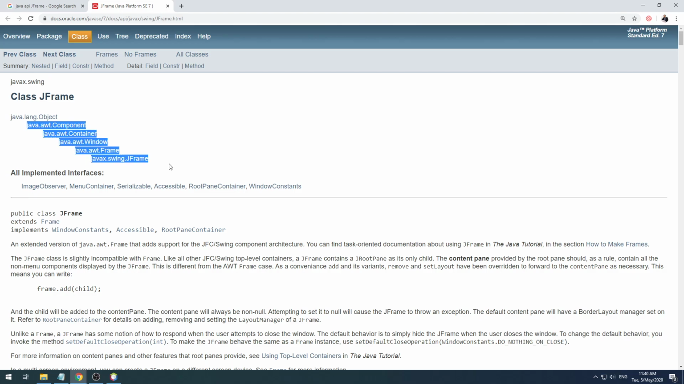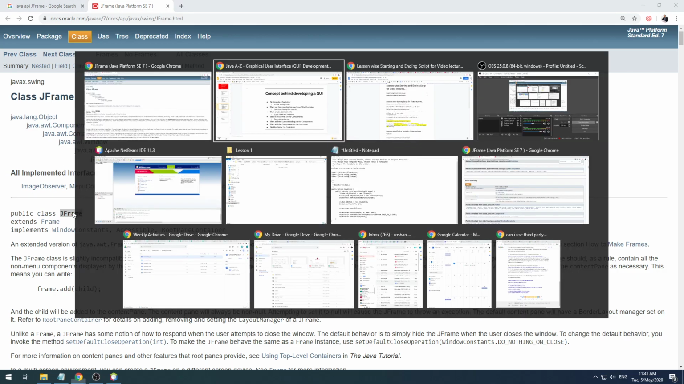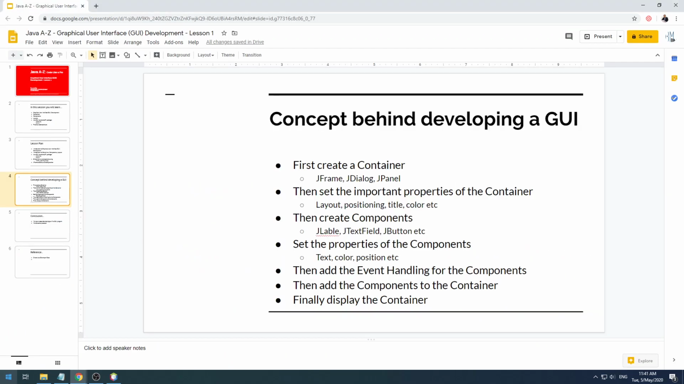And this is the inheritance hierarchy, right? Which means JFrame inherits from Frame, which inherits from Window, which inherits from Container, Component, and the topmost parent in Java is Object, right? So you can see JFrame is a public class, which means if you import this package, you can create an object of this, and that's what you will be doing first, right? So the first step is create a container, and let's go and do it.